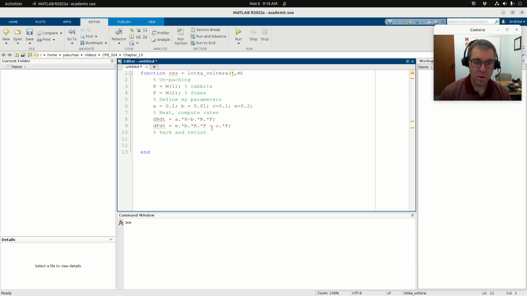So I need to return my rates, and my output variable is my generic variable res, and you could call this something else. You could call it dmdt, whatever you want. But the key when I pack up and return my rates is that res needs to be a column vector. So m is some input that's being passed to my rate function, but the vector that gets returned, my vector of rates, needs to be a column vector.